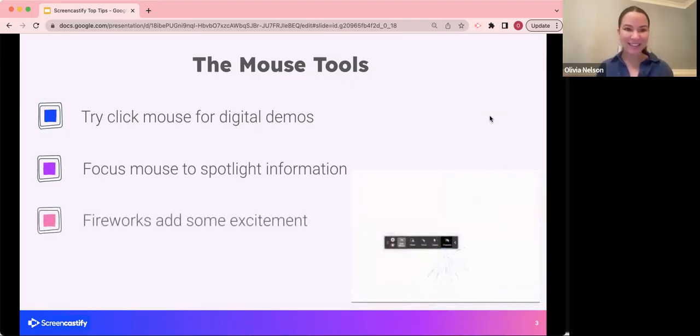Last but certainly not least, we have the fireworks mouse. Add some excitement, some flair to your videos. When you click, you'll get these colorful fireworks that are sure to get your viewers engaged and excited.